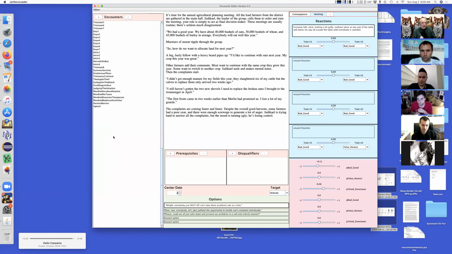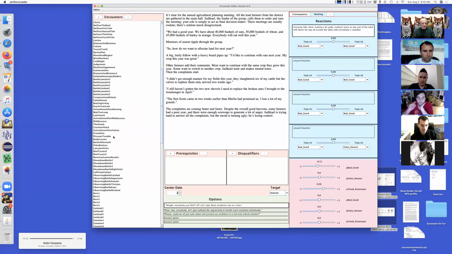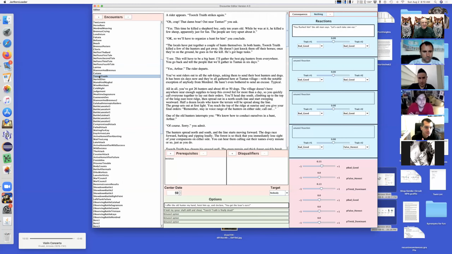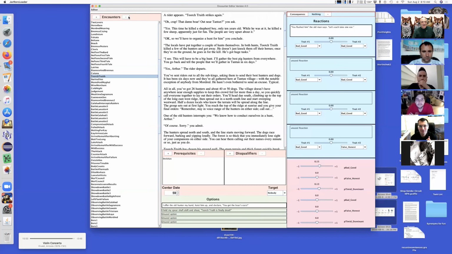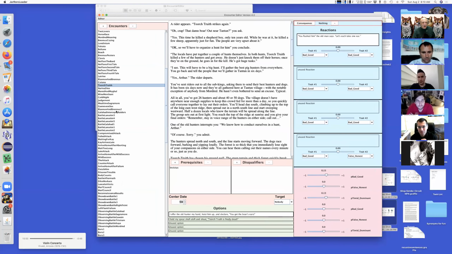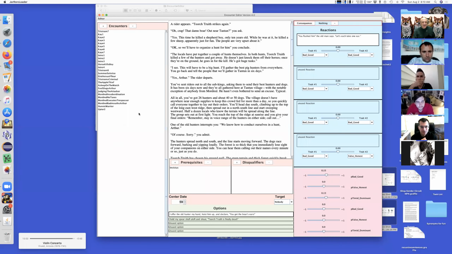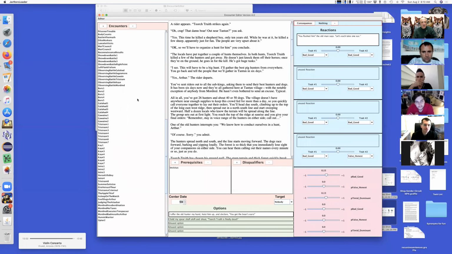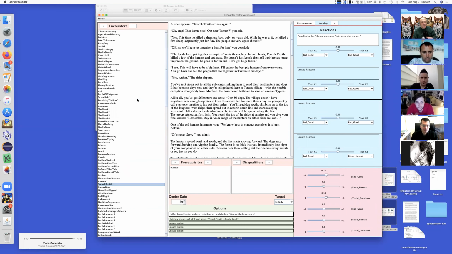Let me pick a good one. Oh yeah, Turch Truas. Okay, so here's the basic thing. I've got all of these. These are all encounters for the Arthurian story world. You can see I've got a lot of them.